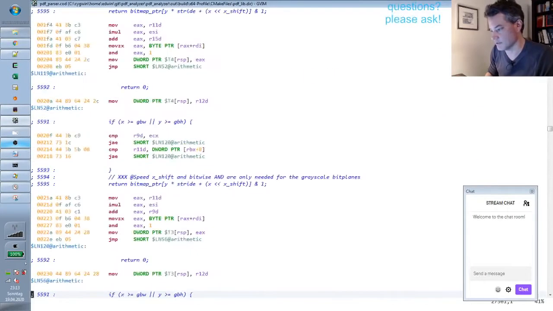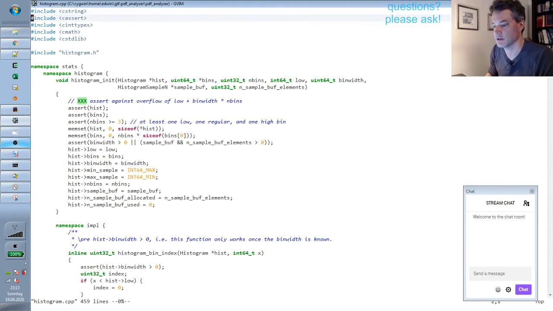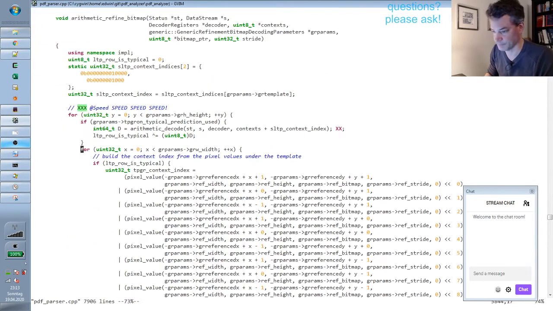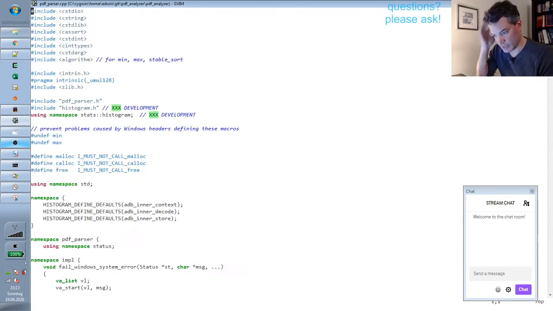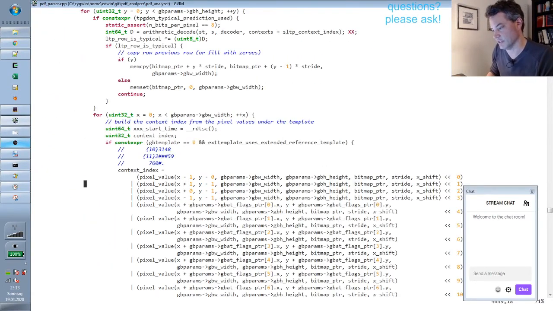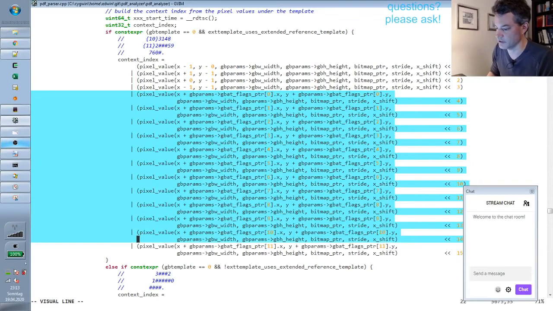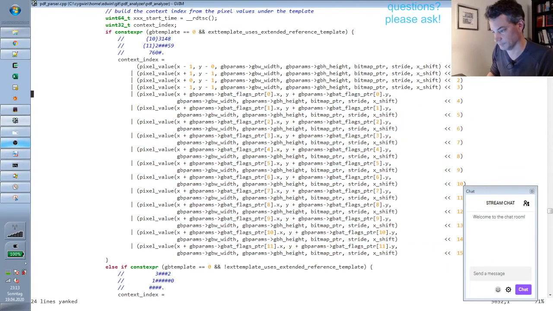Another thing that I want to do is, because I think that most of the JBIG2 files that we will actually encounter will actually not use the adaptive template pixel positions. Like, all these will be at their default values.